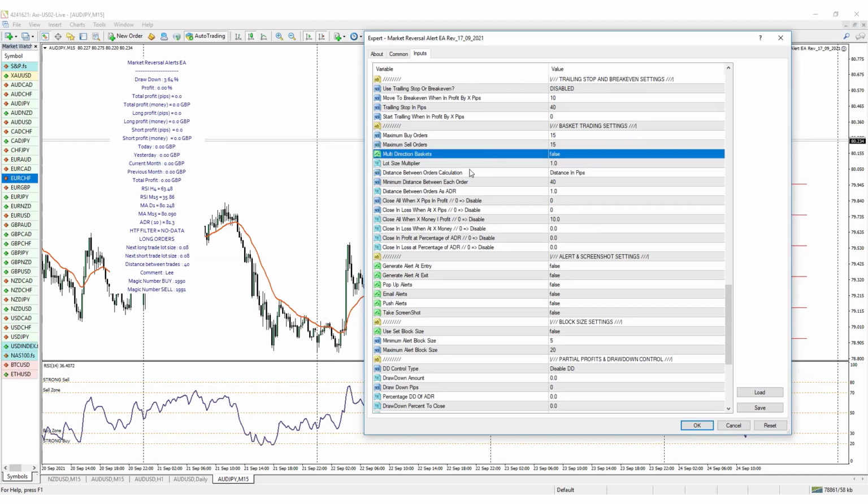It takes into account all positions for profit take and loss take as well, which we'll go into those settings in a minute. Or if you set it to false, it will count the shorts and the longs as separate baskets, separate positions, which is kind of how I think you should look at it.